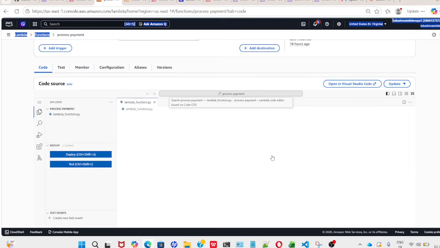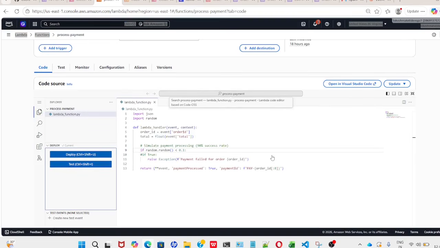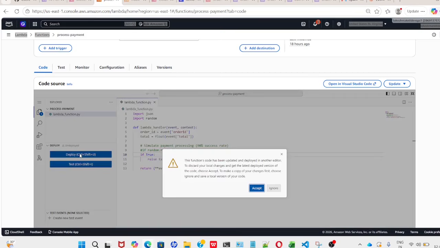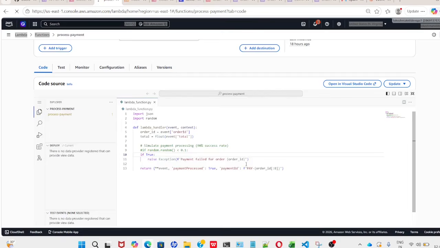Okay, in this, let me, yeah, just give me a minute. Okay, in this process payment lambda, let's comment this one. So with this change, we are forcefully making the process payment fail. So okay, let me deploy this change. The function code has been updated and deployed in another editor. Okay, accept.